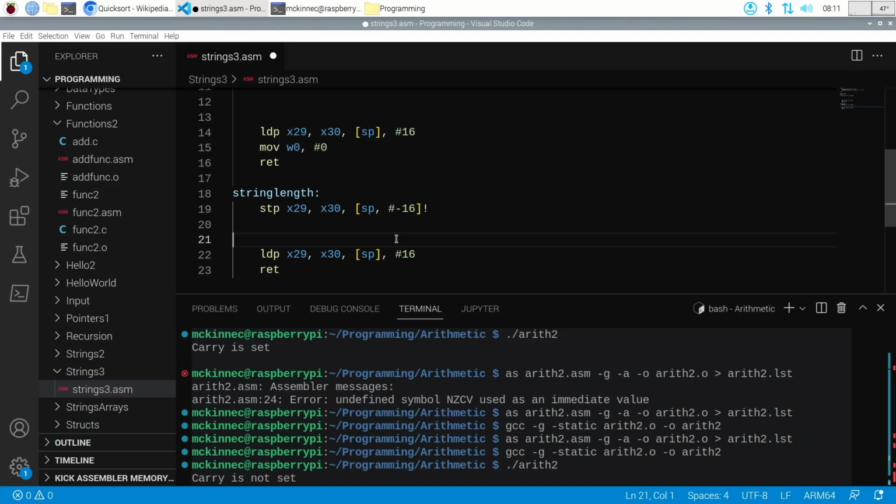Now, what do I want to pass to my string length function, and what information should come back? The way I want to think about this is if I were writing it in C, I would be writing something like that, right? So what information do I need to pass to this function? A string, but I can't really pass the string. So what really am I passing? I'm passing the pointer to the string, a memory address.